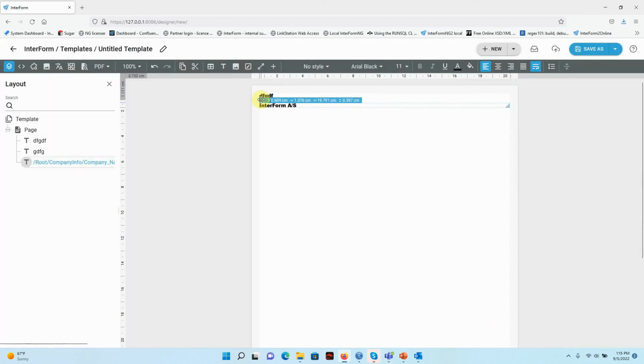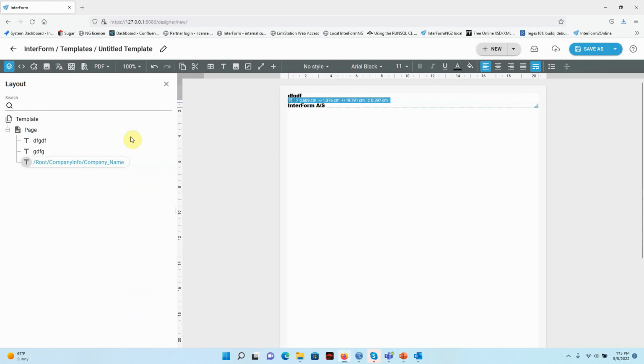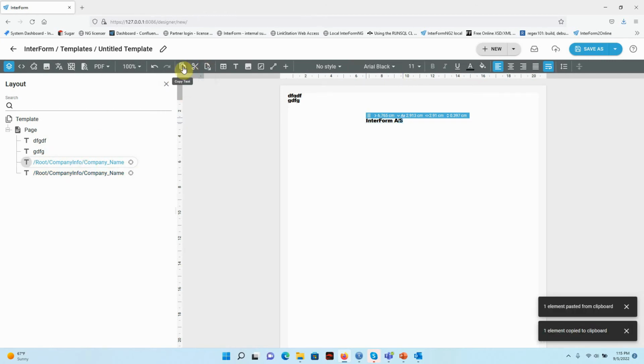For the text, instead of a dynamic position, which is currently below each other, we can also drag any element here to a fixed position. You can see here in this blue ribbon, and with the crosshair, Interform is indicating that this has a fixed position. If we want to copy an element, we can also do that with the clipboard options: copy, cut, and paste.